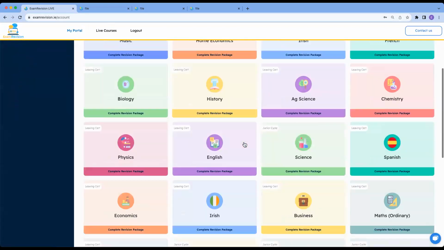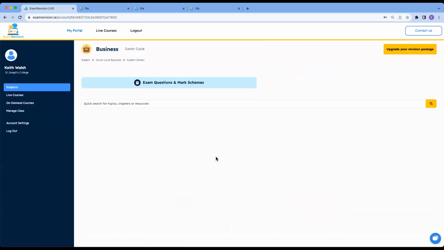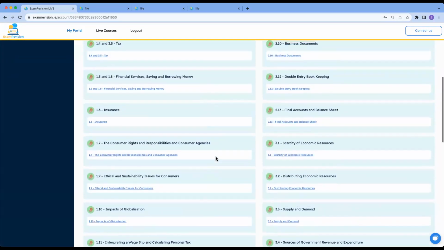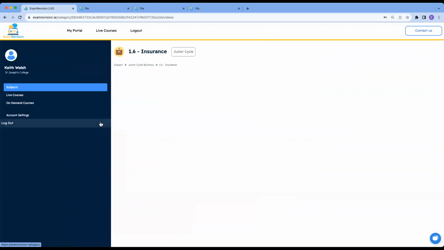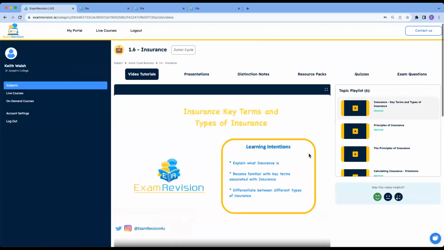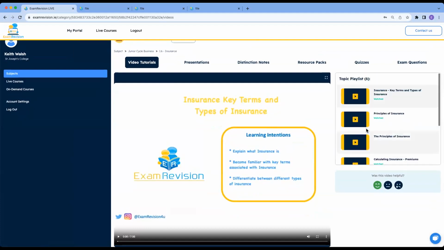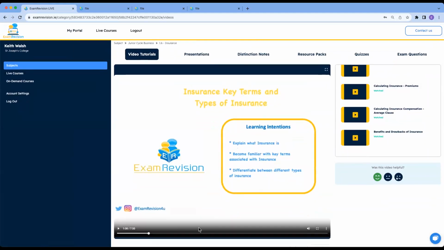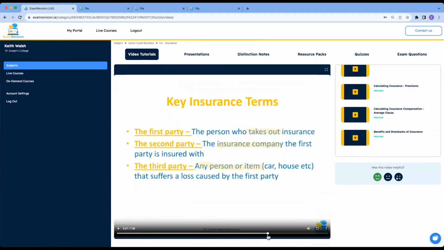If I was a junior cycle student, again, we have the same available for you guys. So if I was in junior cycle business, I've got the entire course here. I went into 1.6 insurance. Inside here, I've got my 6 videos in insurance. So the first one is the key terms. Then I can change to the principles of insurance, calculating insurance. So this one is the key terms. I can quickly go through it.